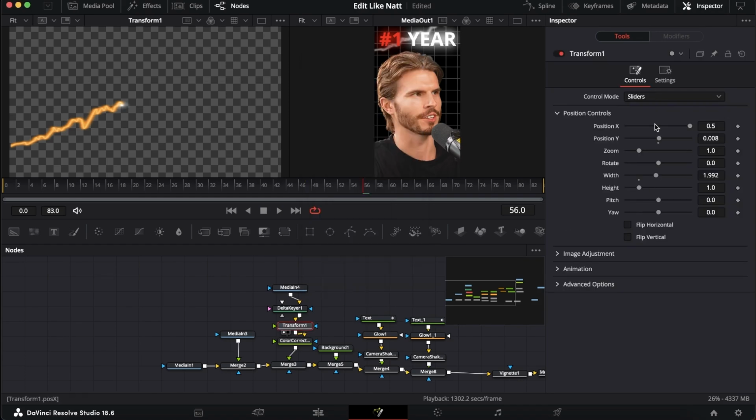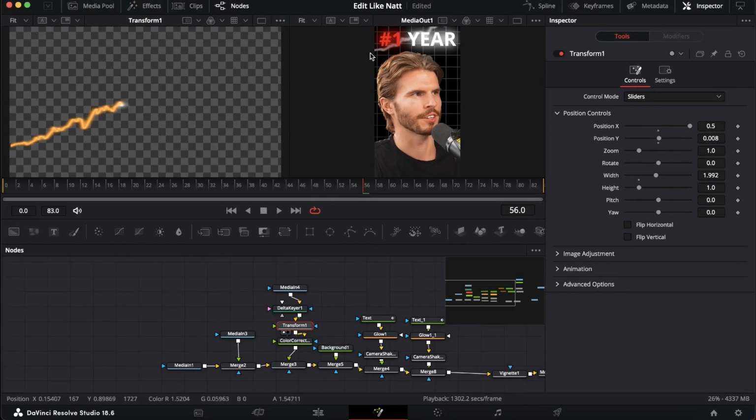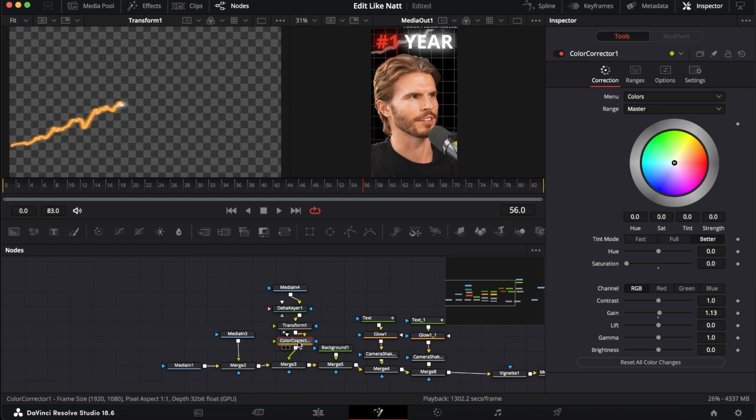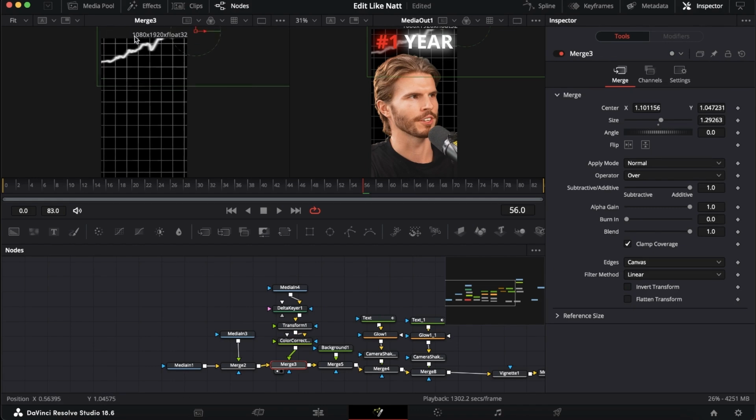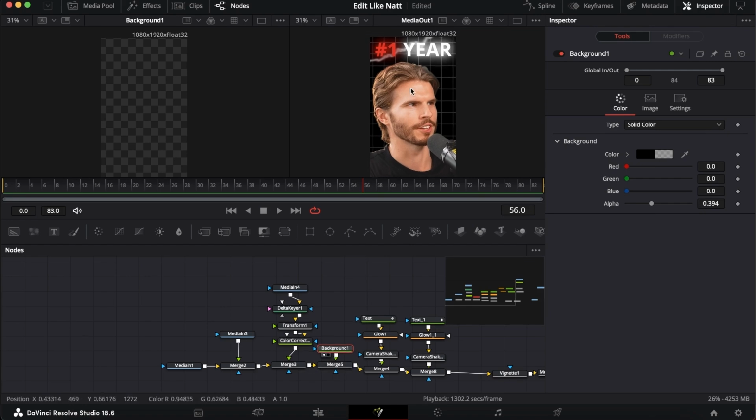I used just the regular transform. And this one allows you to adjust the width. So I made it wider and then I also just changed the position to basically move it up here to the top. And then I used a color corrector and turned the saturation all the way down to make it white, and changed the size a little bit in the merge node. On top of that, I just have a black background with the alpha down a little bit, which makes it a little bit transparent. And this was basically just to make this text and him pop out more.